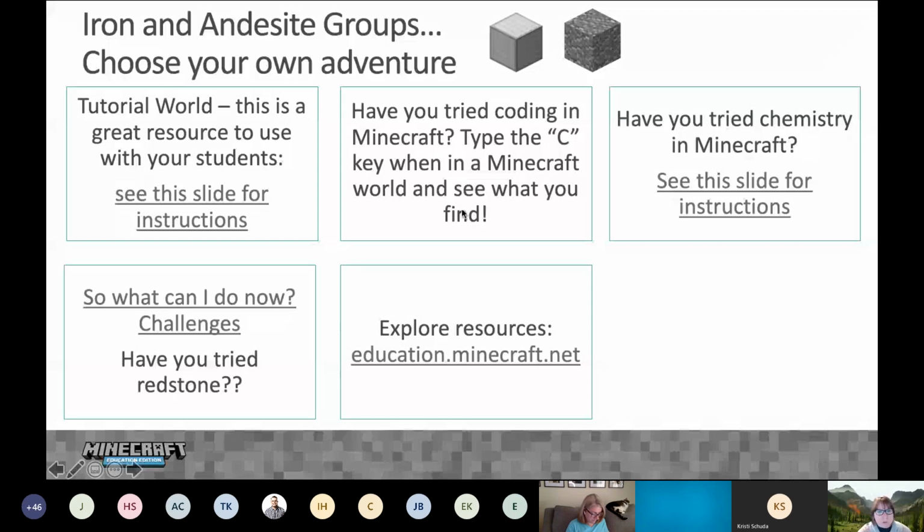If you have not tried the code connector in Minecraft, we're not going to have a chance to talk about that this week. So if you open up Minecraft Education Edition, type the letter C, it will launch the code builder for you, and you can actually code in Minecraft. So if you've never explored that, try that out. There's also lots of information about it on the Minecraft Education Edition website, education.minecraft.net, which is right here.